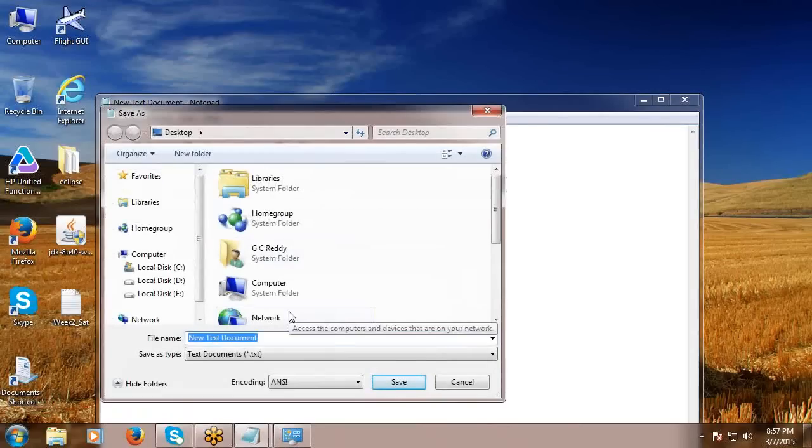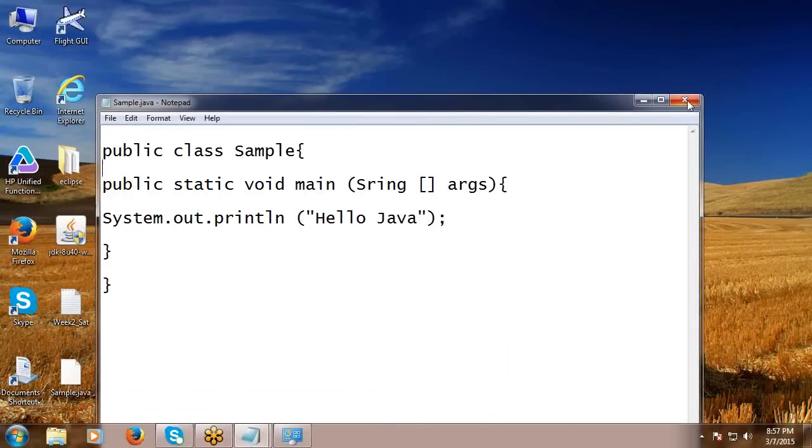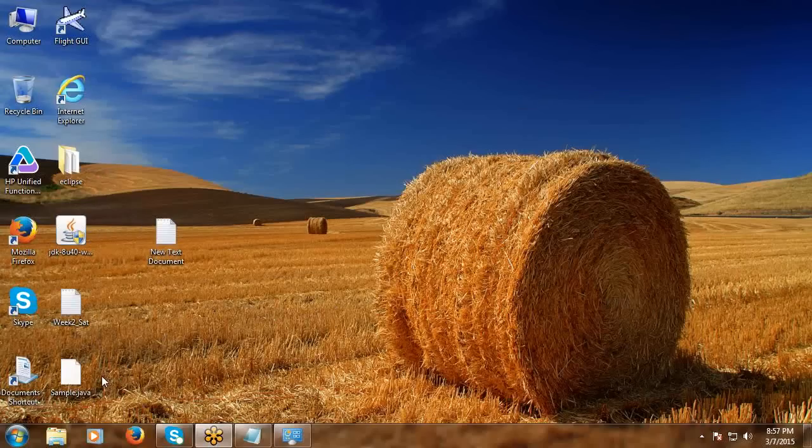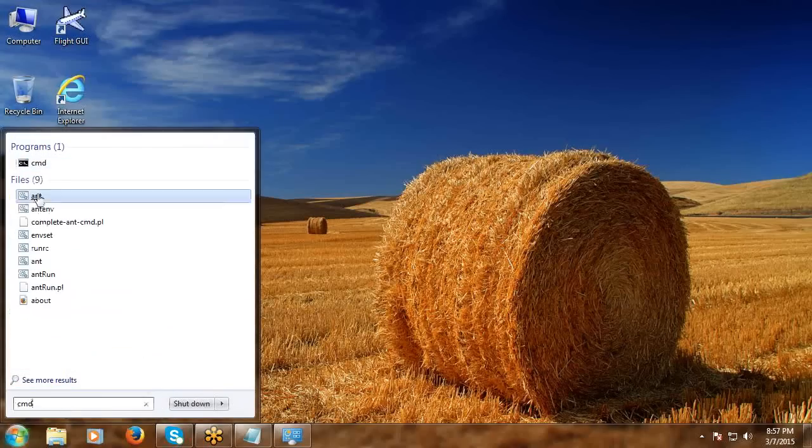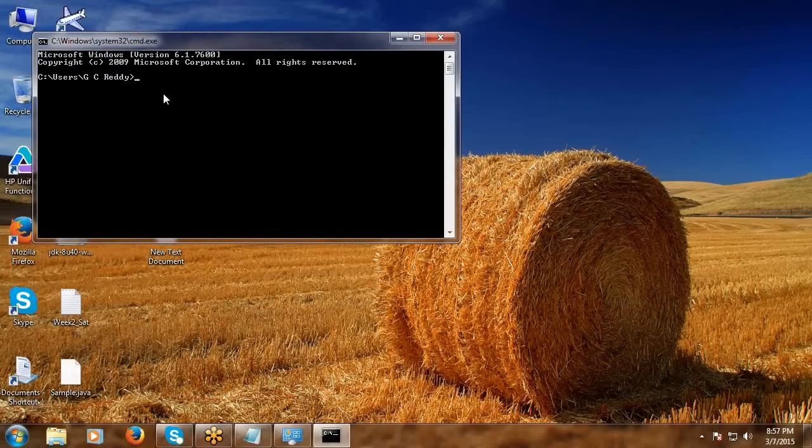Save as, what is the class name? Sample.java. Suppose I am saving on desktop. Save. Close the editor. See, Sample.java. Launch command prompt. Here, compile the program first. Javac, next, program name, Sample.java.